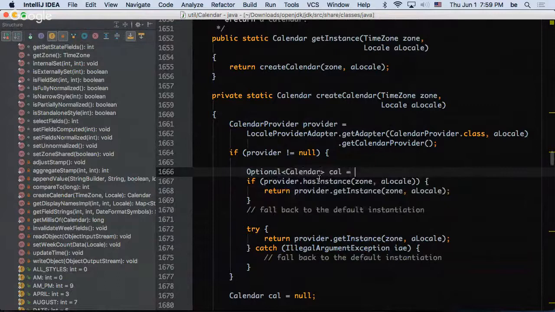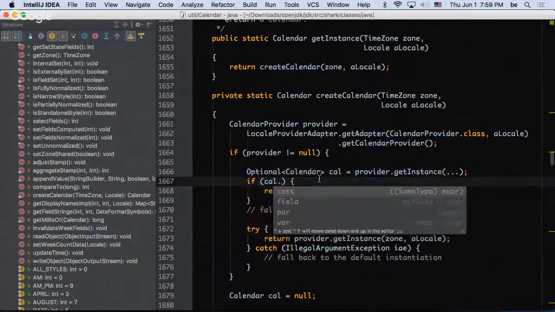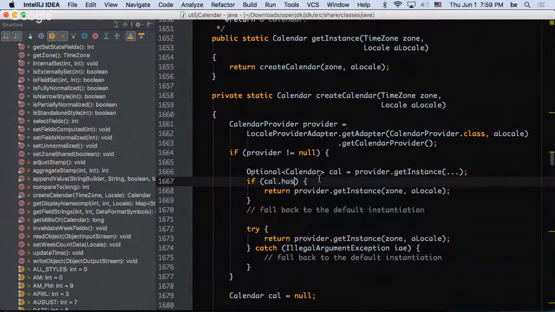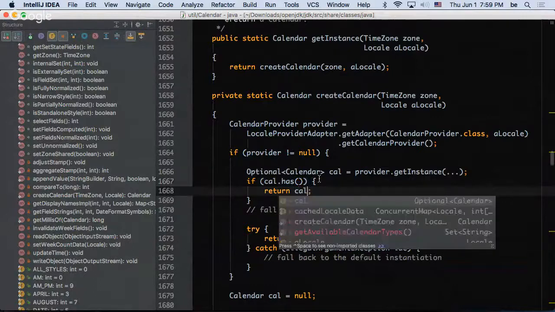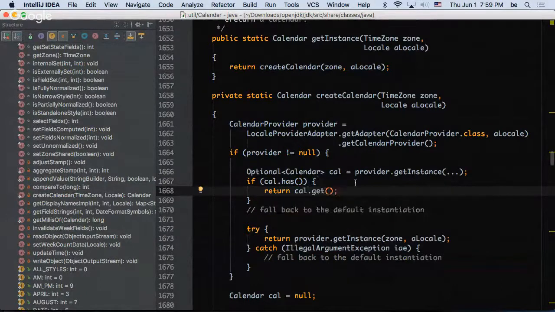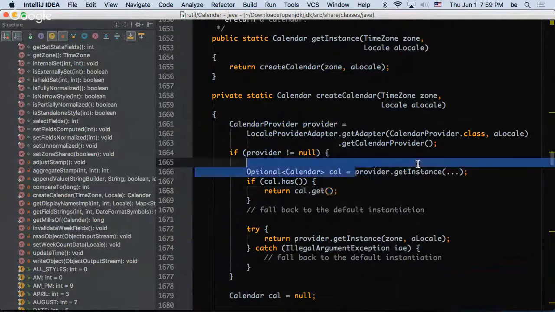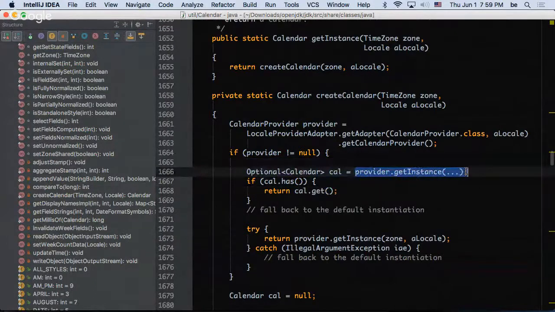Do provider to get instance something. And then you say if calendar is empty or whatever. That's correct? Okay. And then I do get. In that case, we have just one round trip, right? We just go to the provider only once. That's correct. And it returns the calendar or an empty optional.